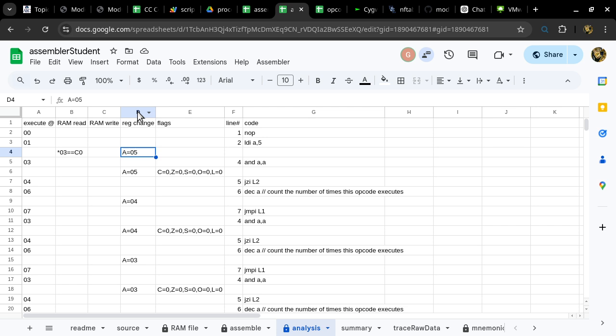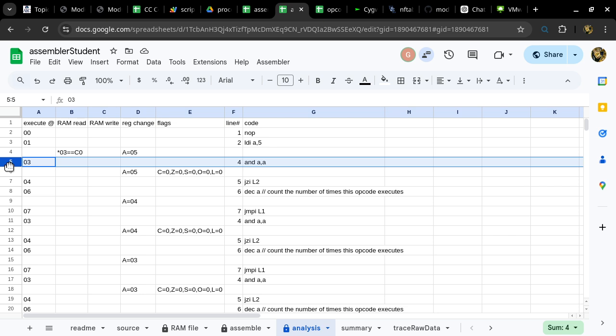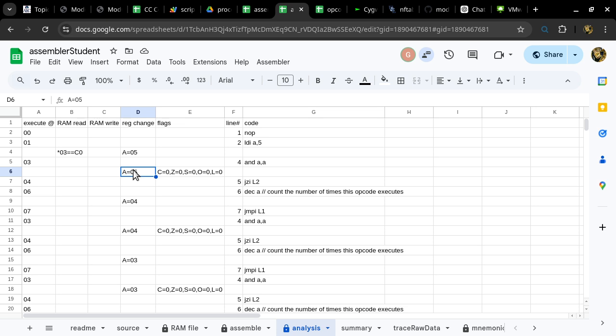Column D reflects changes to registers. Whenever a register is changed, column D will tell you which register got changed and what the new value in that register is. Then I have AND AA, the mysterious AND AA instruction. What does it do? It doesn't really change the value of register A, because it still has a value of 5. However, it does affect flags. In this case, it shows us that the C, Z, S, O, and L flags are all zeros. Does that make sense? Because register A is non-zero, all 5 flags are zeros in this case.